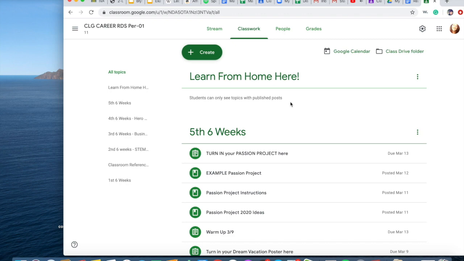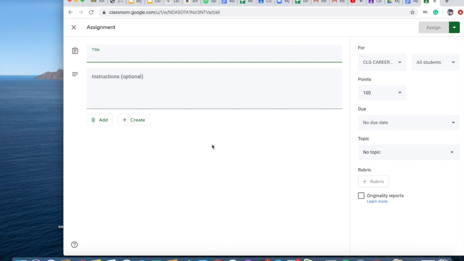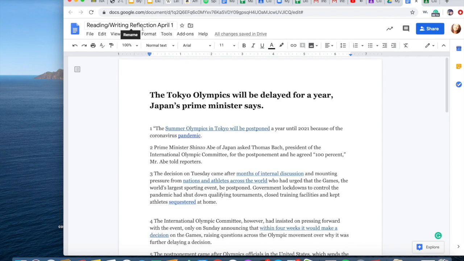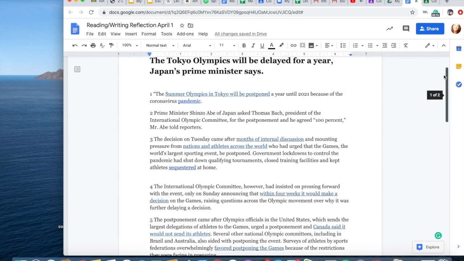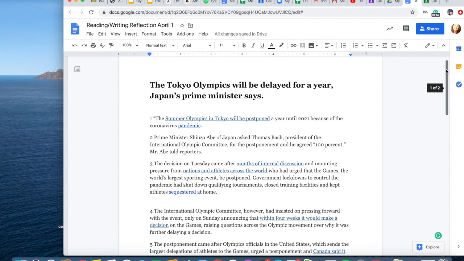Now, let's say we want to add an assignment for a student. What we're going to do is go to Create, and hit Assignment. Now, what I've already done is I've built a reading and writing reflection, and what I did is I copied and pasted a portion of an article from the New York Times about the fact that the Olympics will be delayed as of this morning.